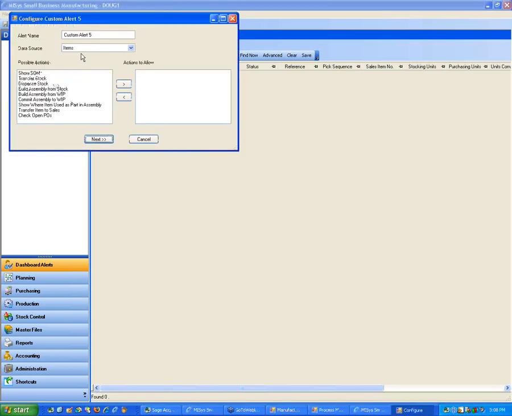So if you click on custom, like for instance, items, this gives me all the options that are available as actions for this alert. So I can look at show BOM and so on. But it's not going to do anything automatically. You're not going to ever be able to automatically say, here's my dashboard, automatically do it as it meets this condition. No. It's going to require user intervention.